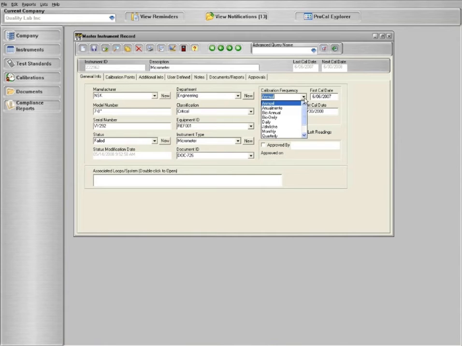You can have as many as you want. You can call them whatever you want, and every schedule can have its own unique day interval that it takes place on, and based off the schedule and the last date of calibration, the software can automatically calculate the next due date for calibration.